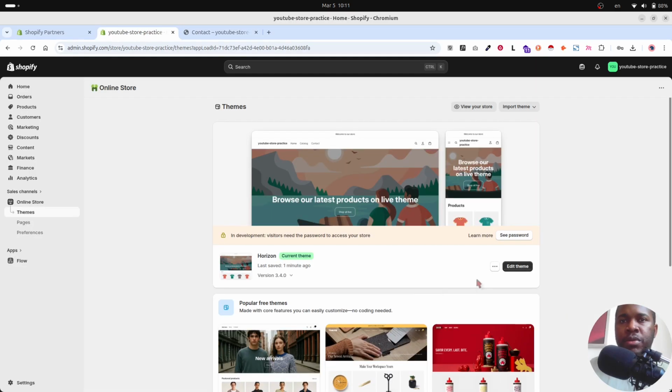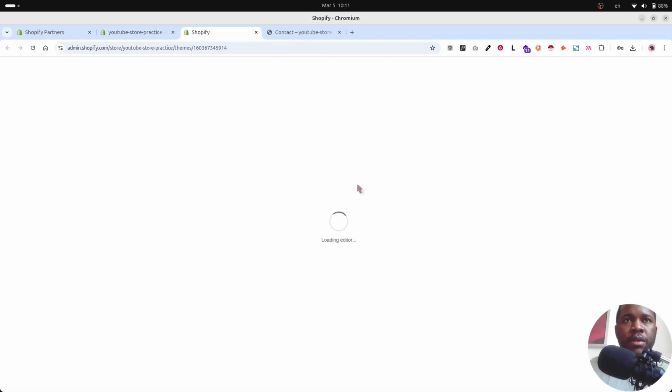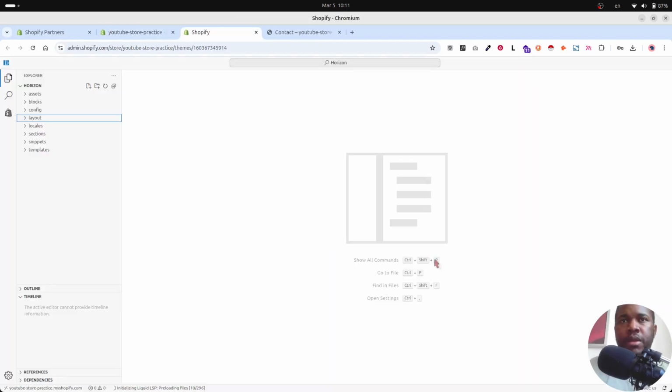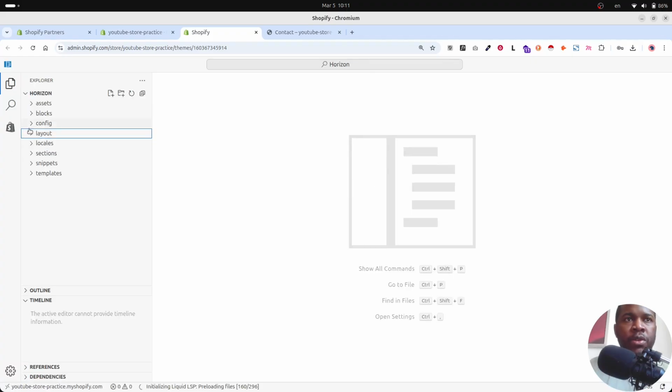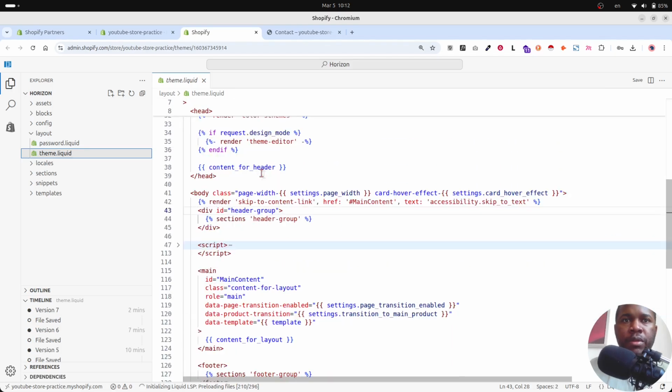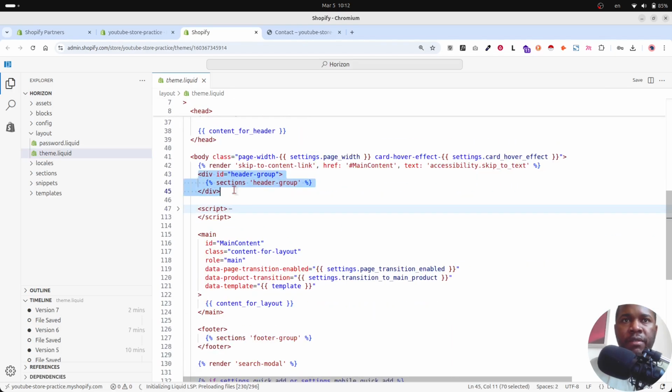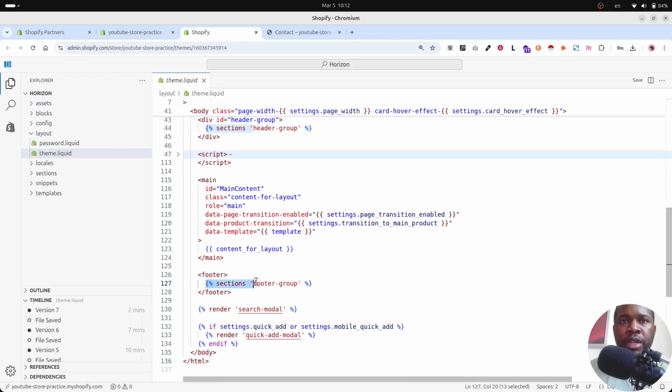So let's see how we can hide the header. I'm going to go to the Horizon theme, click on these three dots and look for edit code. I'm going to open it. What we're going to do is go to layout, and look for theme.liquid. Once you are here, scroll down and look for this div. It doesn't matter which theme you have, you're going to have this Liquid code just like this: sections header group, and just below it, section footer group.